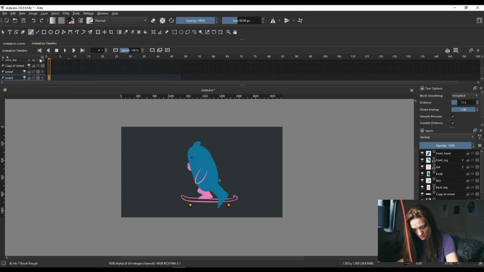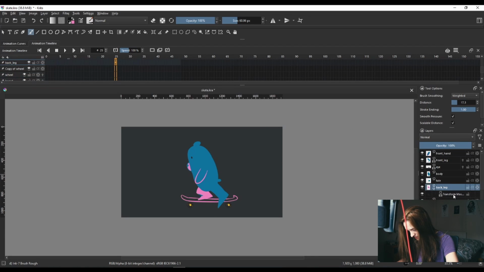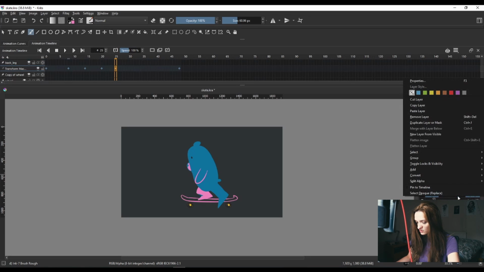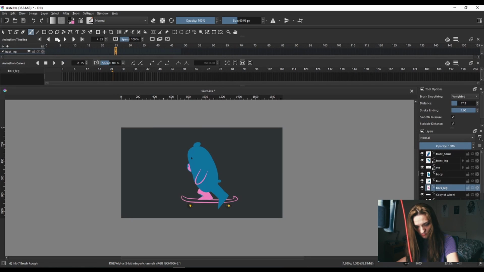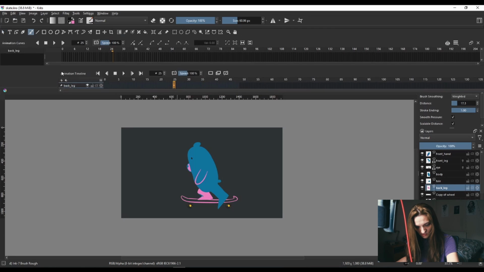So ideally now, the only thing left is the leg. The back leg has a transform mask layer, so we're gonna remove that. Remove it. And now if I play, what, no!